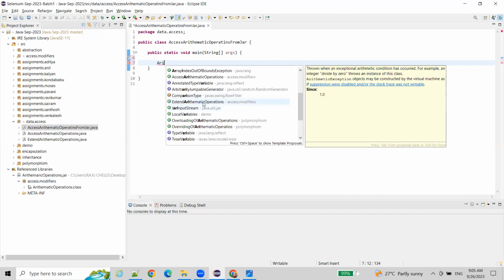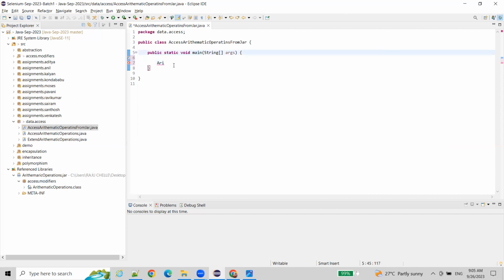So let me use extend. This is extend arithmetic operations. What I do is, I simply use the name calculator. Here is the same package, and here also is the same package. It will confuse us in getting the packages. So when you're creating, you also have to give a proper naming convention. So this is access modifiers, right?